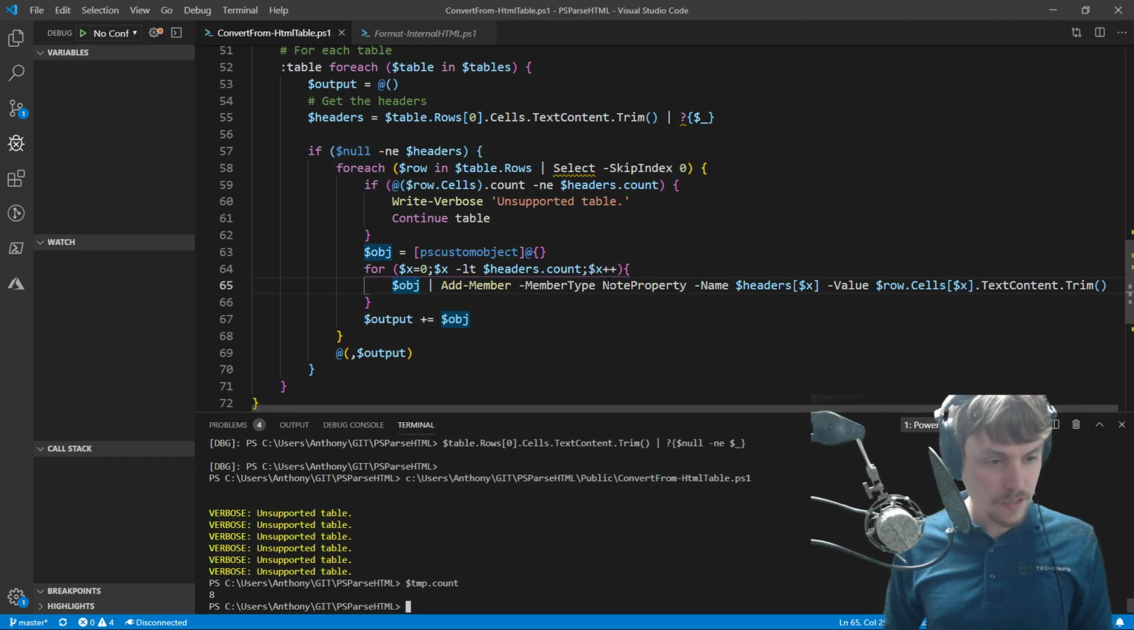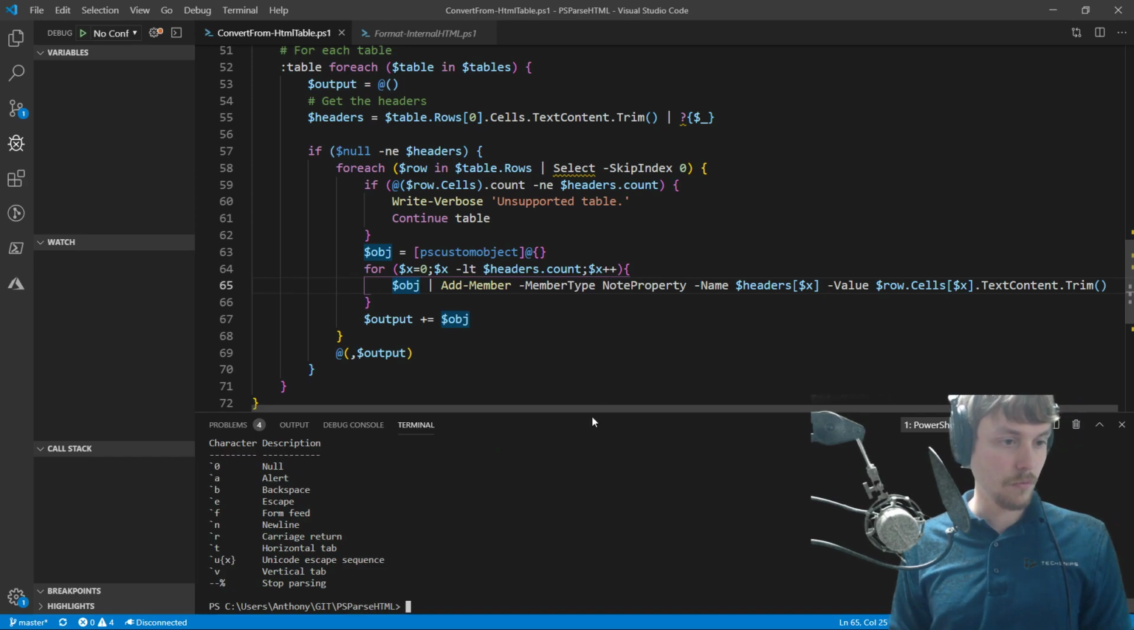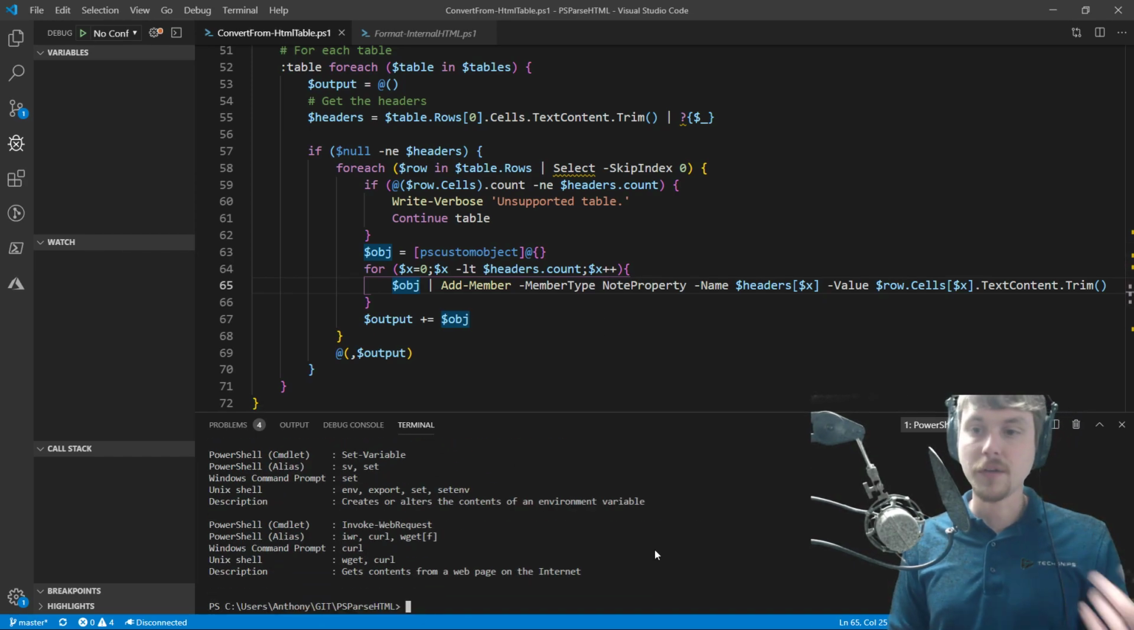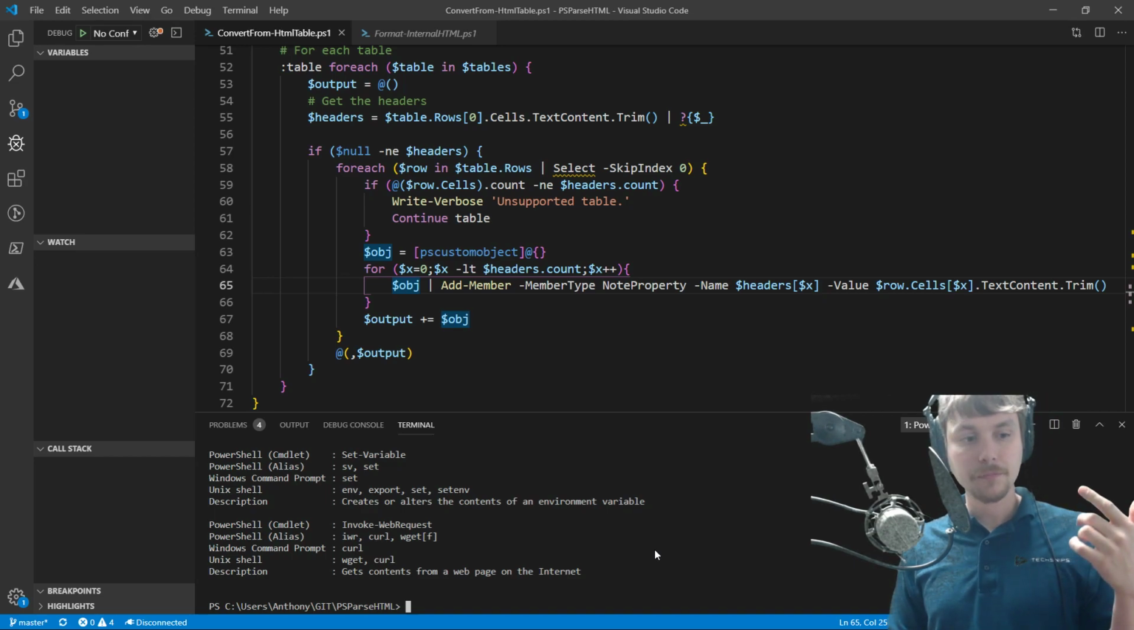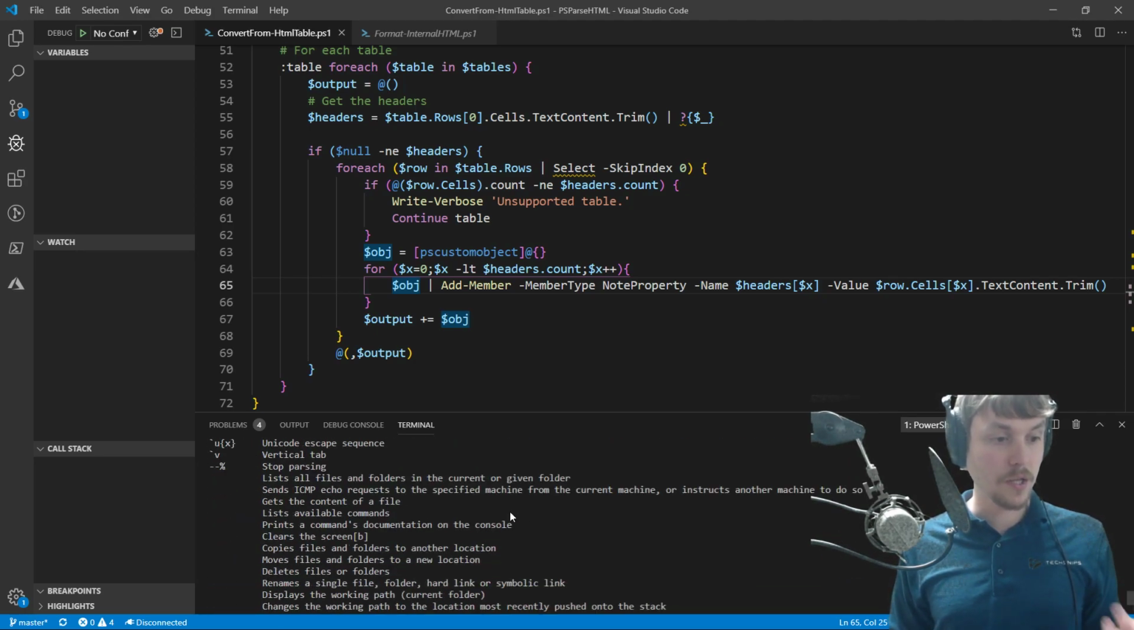Temp count. So now we're still getting 8 tables. I did not expect that. Temp 0. Oh, that one has value. Okay, cool. I'm stepping through these one at a time, because if I just do temp, the output's all screwed up because of the unlike objects.